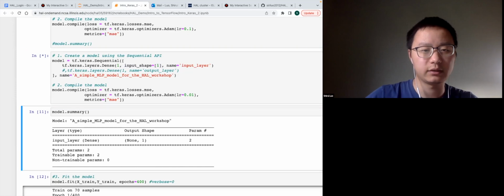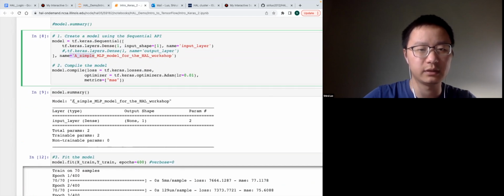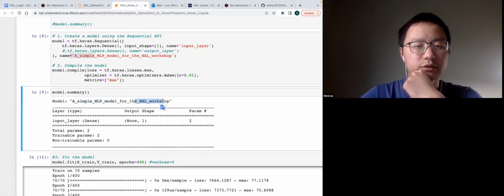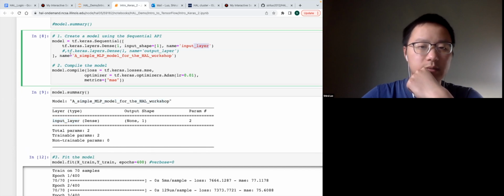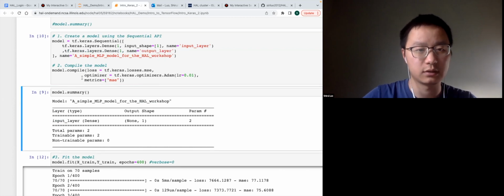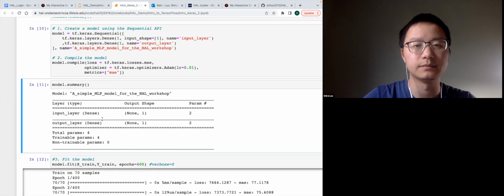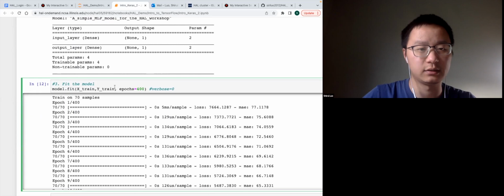We can run it now. And now you can see we give a name for the model, a simple multi-layer perceptron model for our whole workshop, and this is the layer name. If you have 2 layers in your neural network, you can see the 2 layers with their names here. Okay, you can also train the model.